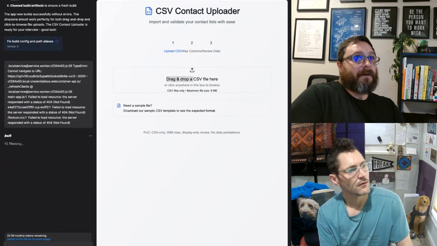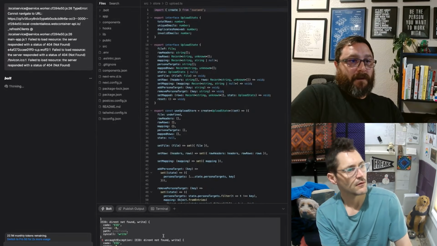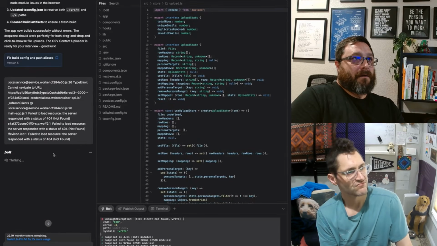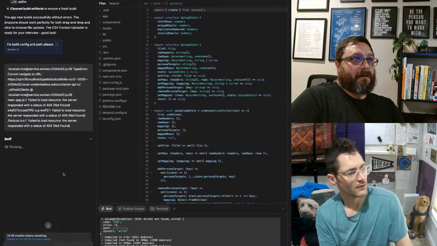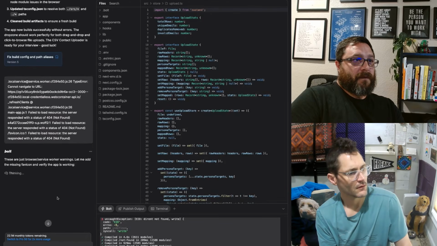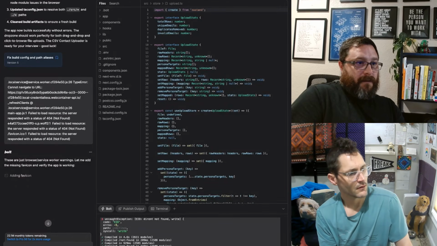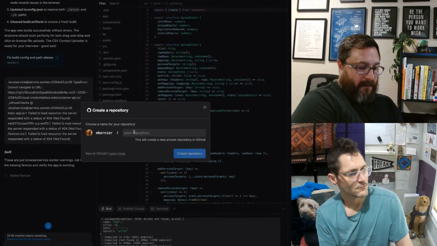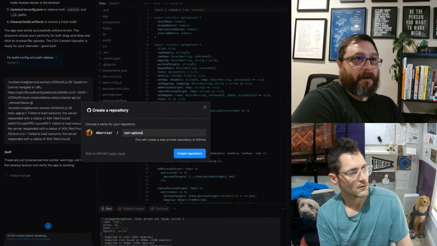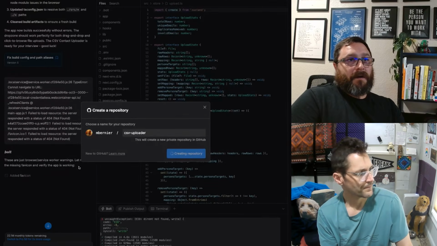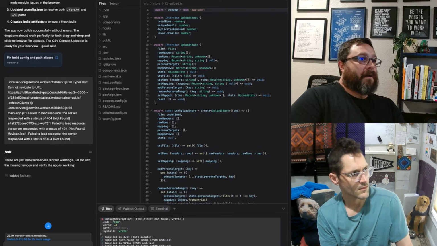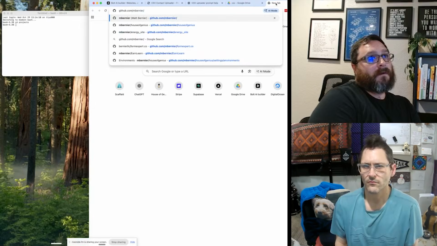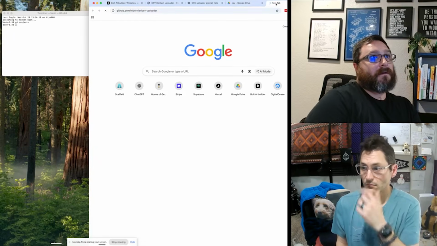Give it one more chance here, because it's just not doing what. No, that's not it. Let's stop. Okay, we're gonna go brute force. This is gonna be CSV uploader, create repository. All right, I'm gonna change my screen sharing for a second here. I call that CSV uploader.